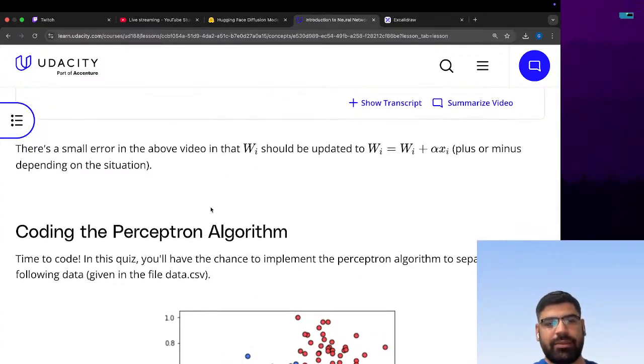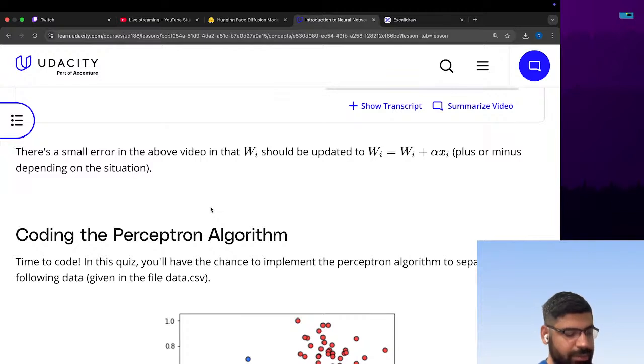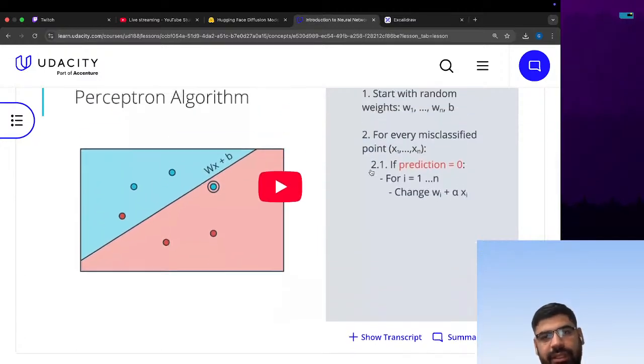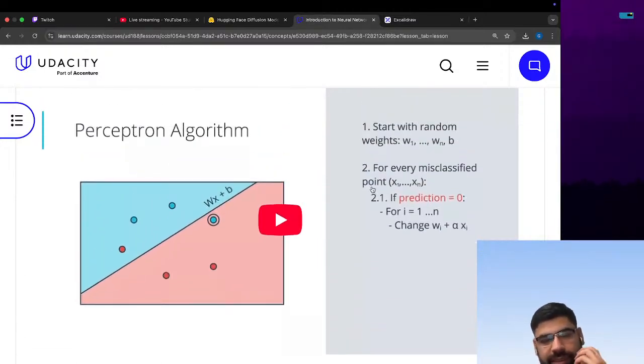So basically, in this coding, the perceptron algorithm, we had the basic equation, weight. We had the initial weight. We change it with alpha and our percentage, right? So that's how we have to do it. Let's watch the video again so we can just start doing it.